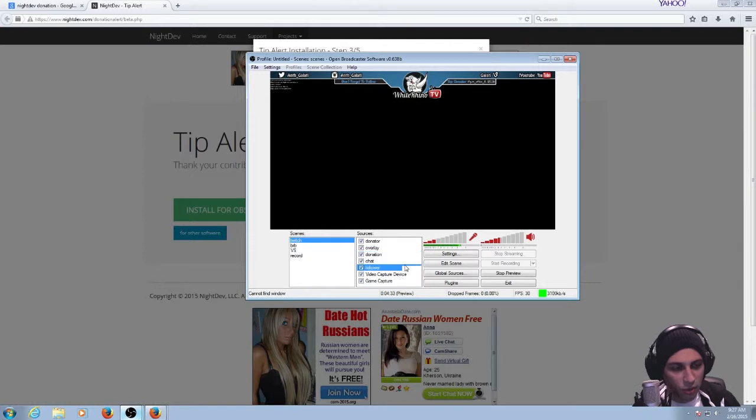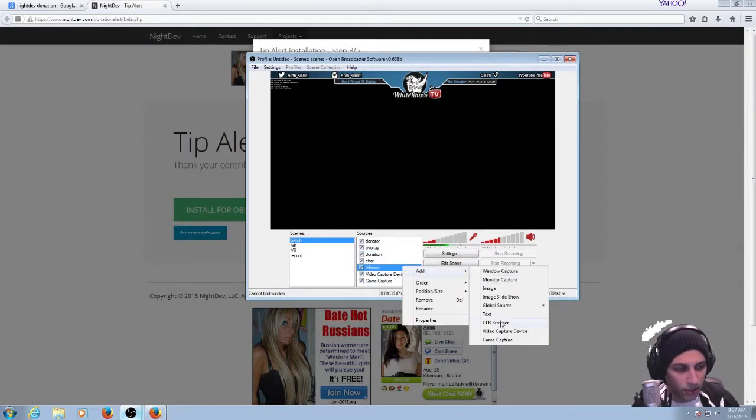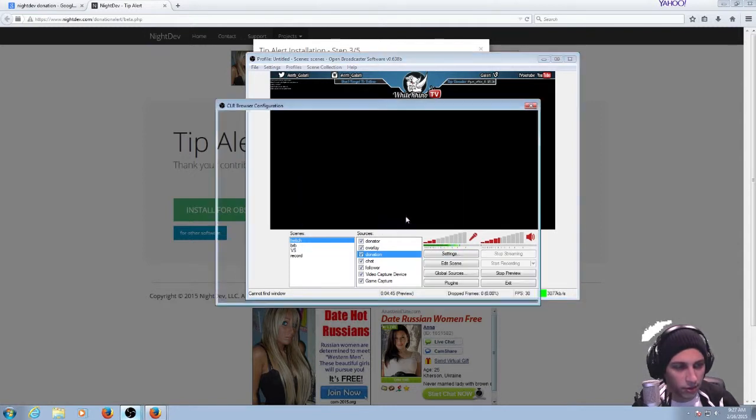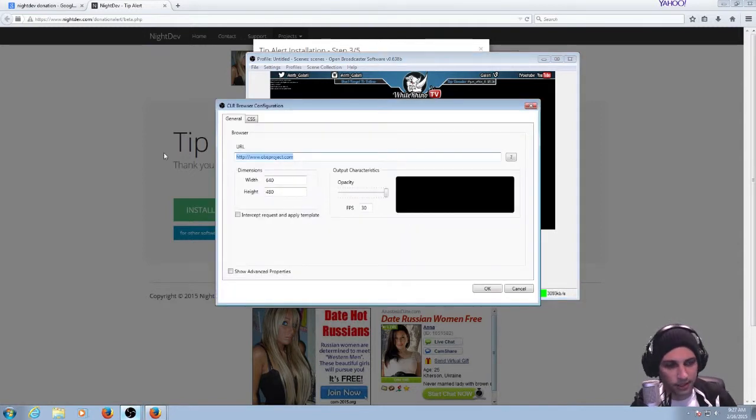We're going to do add a new source, a CLR browser. We're going to click that. So let me go for donation here. You know what, I'll just add a new donation. Our browser, boom, okay, blank. You're gonna delete this. This is how it's gonna normally look. You're gonna delete that. You're gonna paste it in there, right click, paste, and then you're gonna put 580 by 110, and you're gonna hit OK.